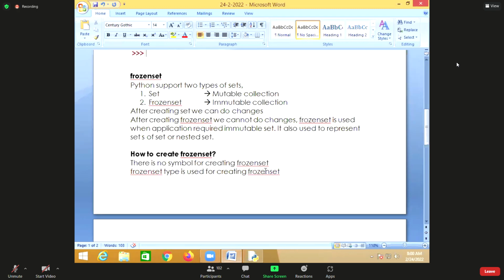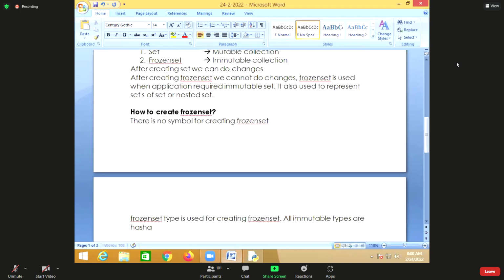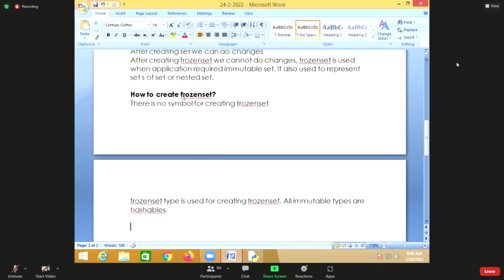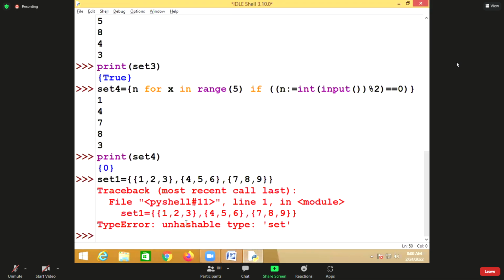So all immutable types are hashable. That's the reason you can write a frozen set inside a set. You can write a tuple inside a set. Okay, that is allowed. You can write a frozen set inside a set. Okay, that you can do. Yes. So how you can write this here is simple.